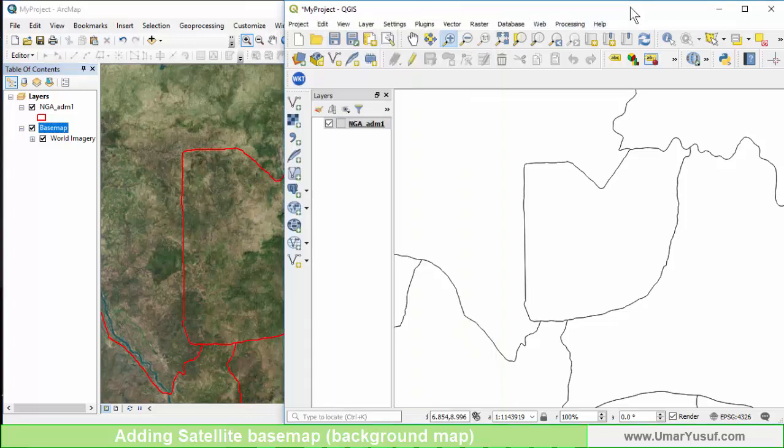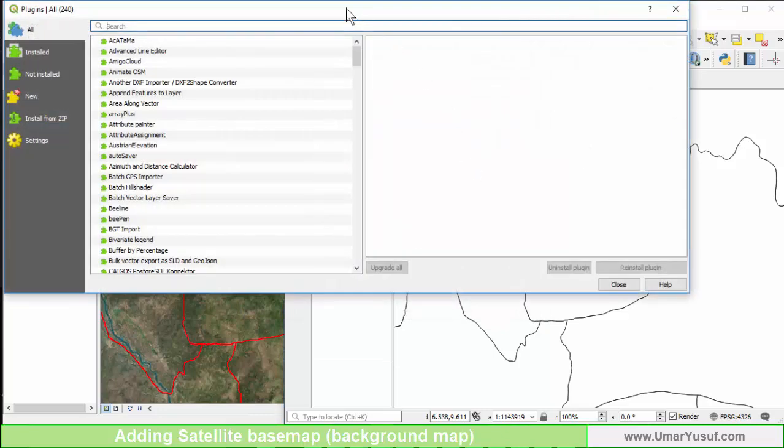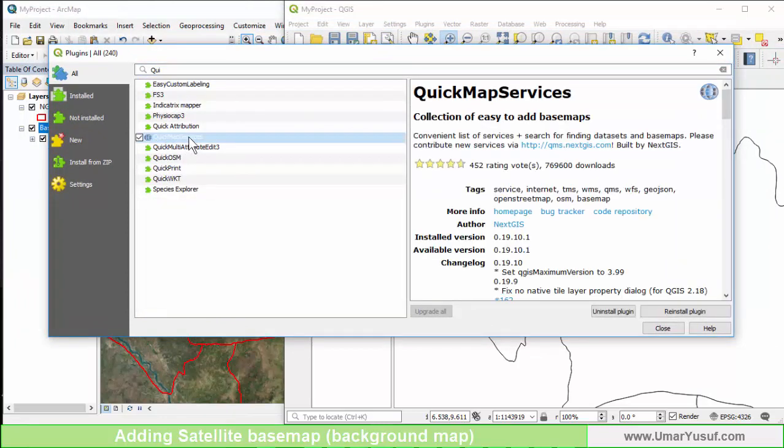So in QGIS, to do that, you actually need to install a plugin. So there are so many plugins that enable you to add background satellite map in QGIS. So first thing you need to do is go to plugin, then manage and install plugin, and then install that very plugin. So there are so many of them, and the one we're going to use in this video is called Quick Map Services. So this is it. I have already installed it, but if you don't have it, just search for Quick Map Services, select it, and then click on the install button somewhere here.